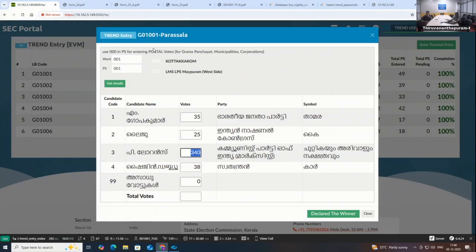Can we change it? We cannot change it, we cannot modify it. Here there is a button, declared the winner. The winner is already declared, so we cannot change the votes, because the result is already declared.